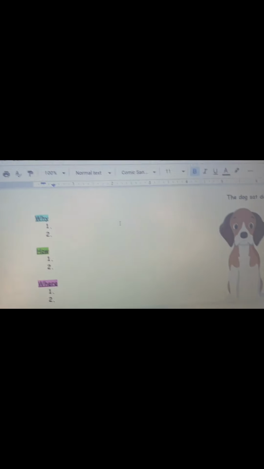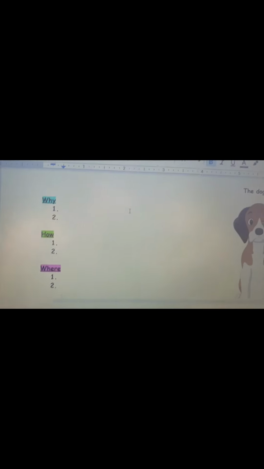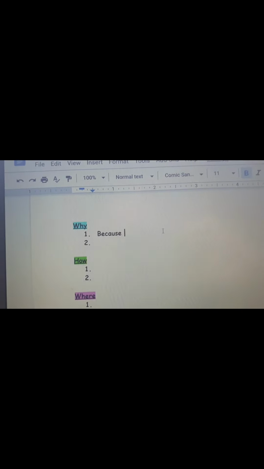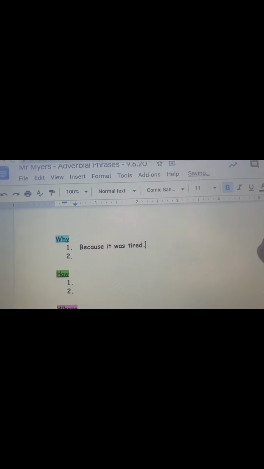That might be confusing at the minute, but if you'd have been part of that lesson, it would make a lot more sense. Okay, and the good thing about this Google document is that it's a lot like Microsoft Word, if you've ever used that. And what you can do is you might set down, the dog sat down. Why? Because it was tired. Okay, you can add your own work to that. You can add to the worksheet, okay, and add your answers.